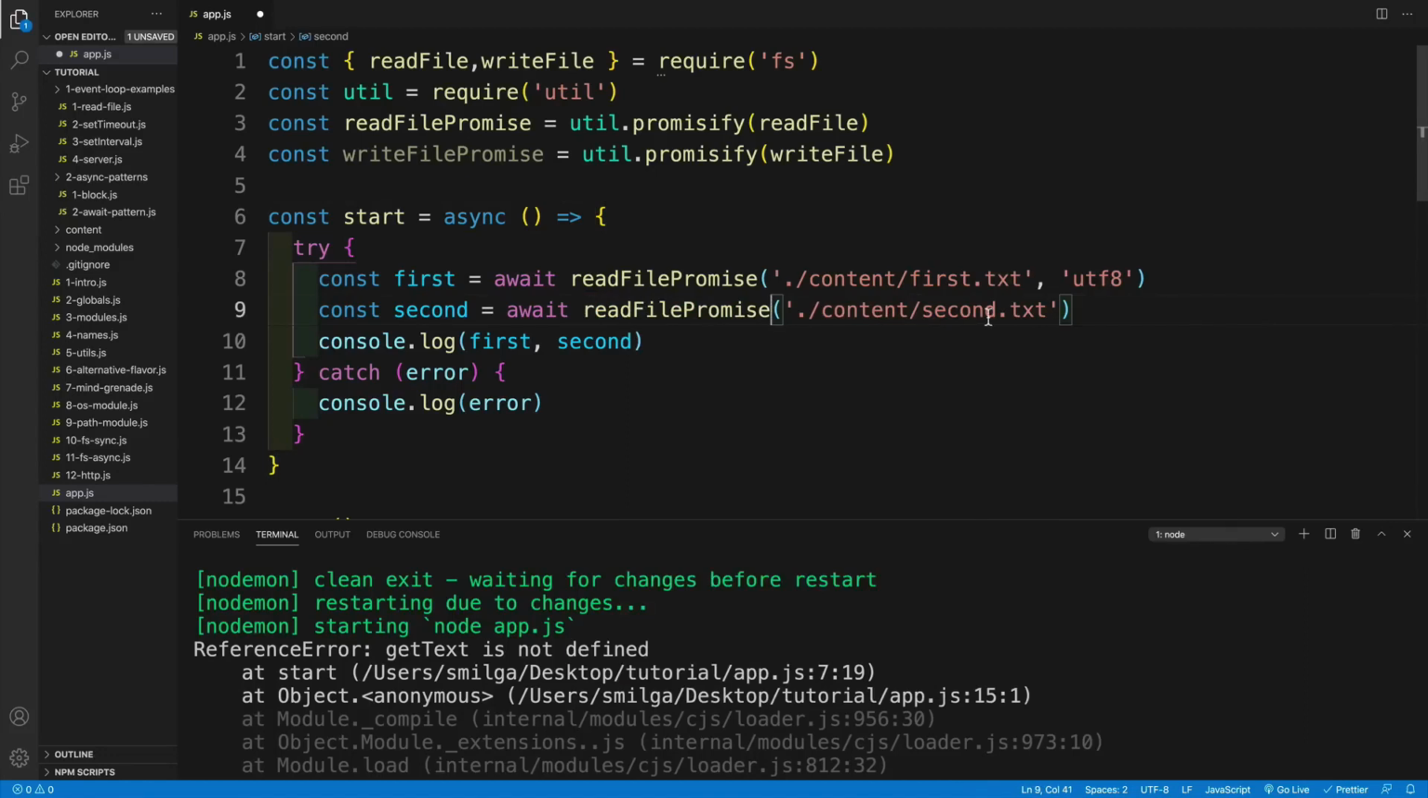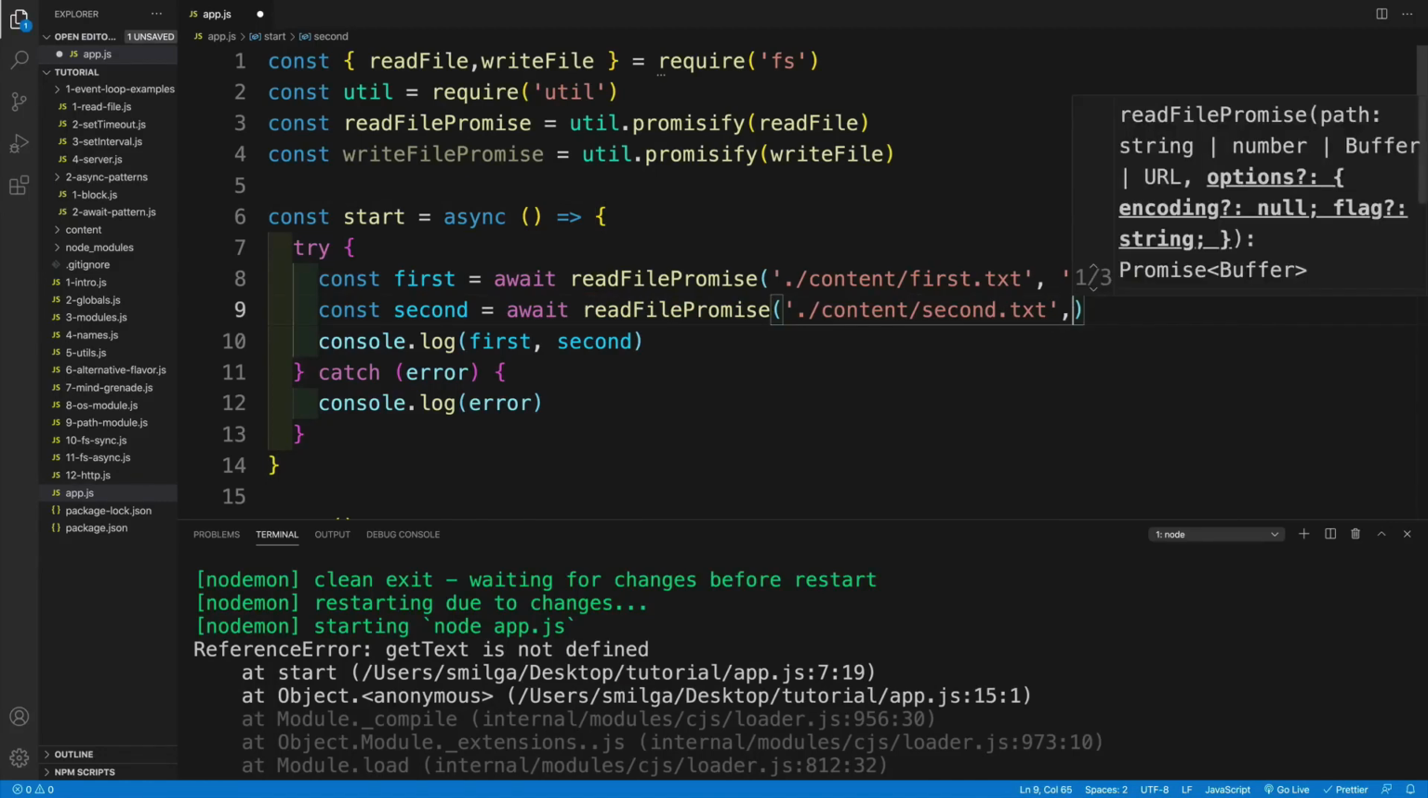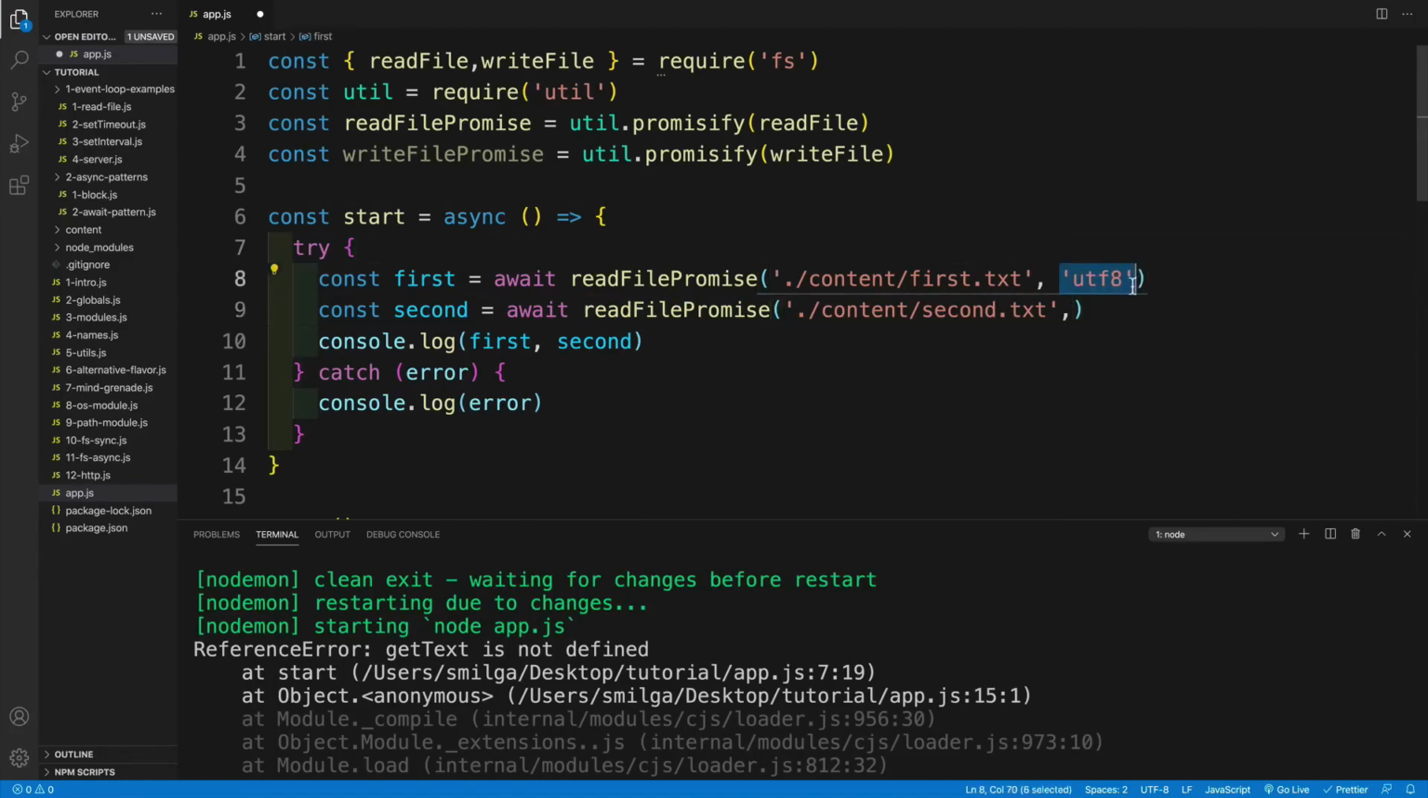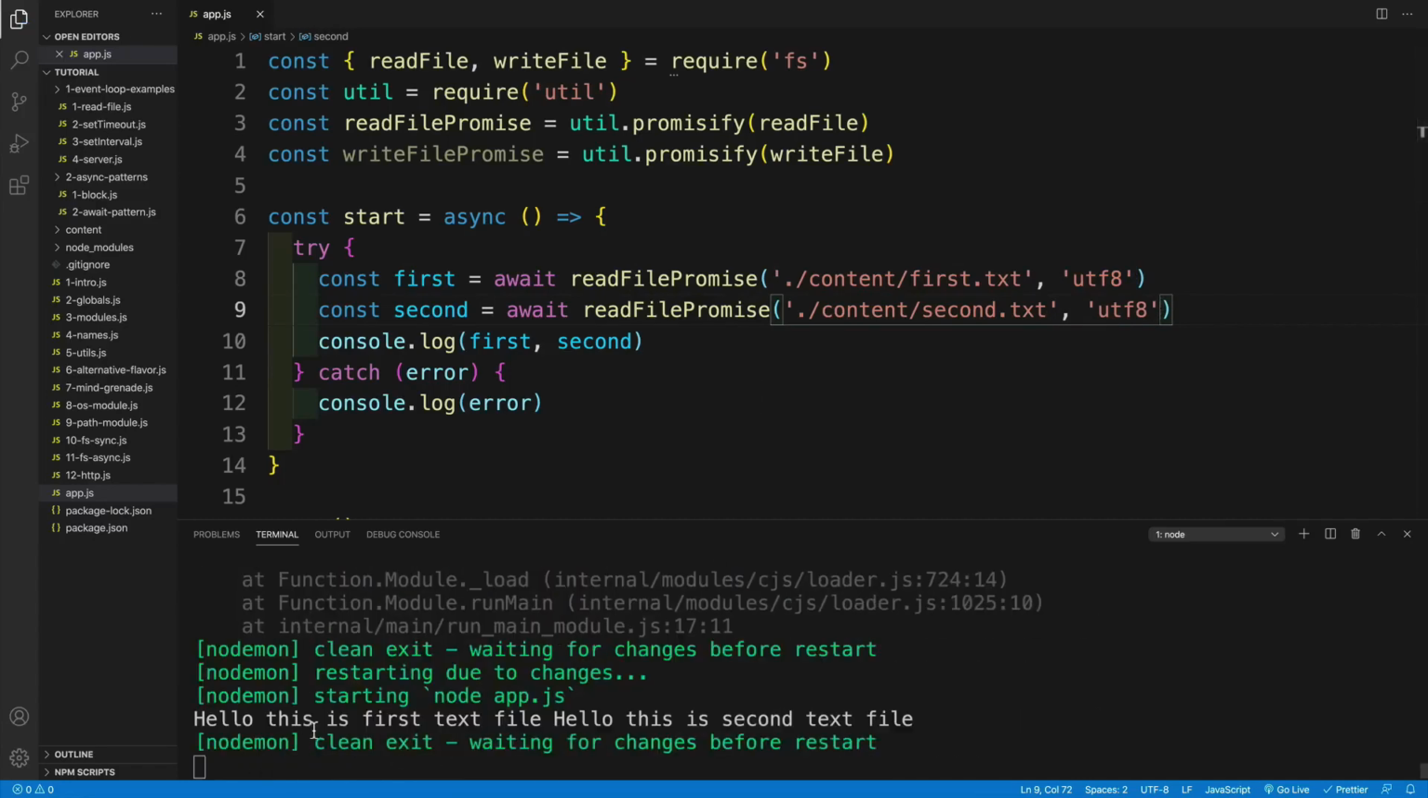Now, of course, I would want to do the same thing with the second one. So have read file promise, second txt. Again, we have to pass in the encoding, otherwise we'll get the buffer back. So copy this and paste. And again, if we console log it, there it is. We have, hello, this is first text file, and this is the second one.